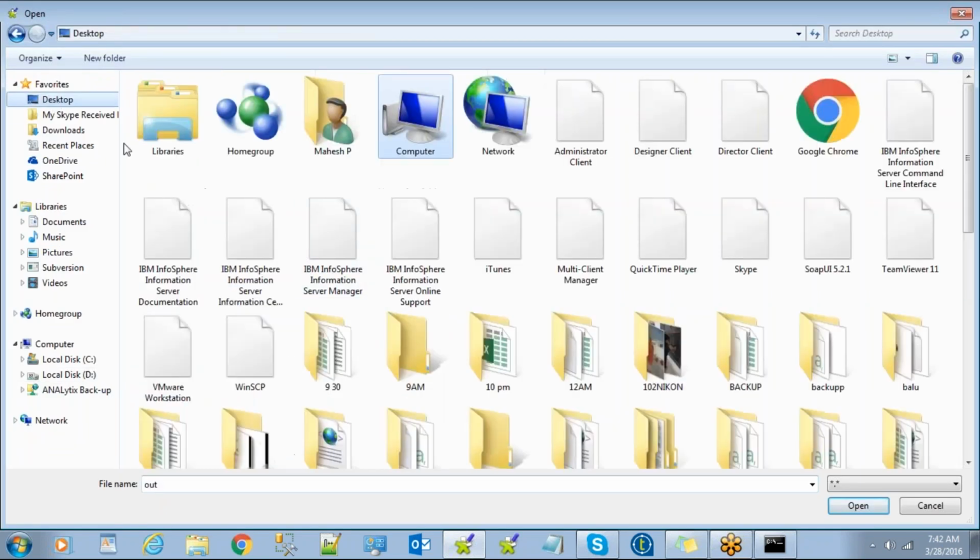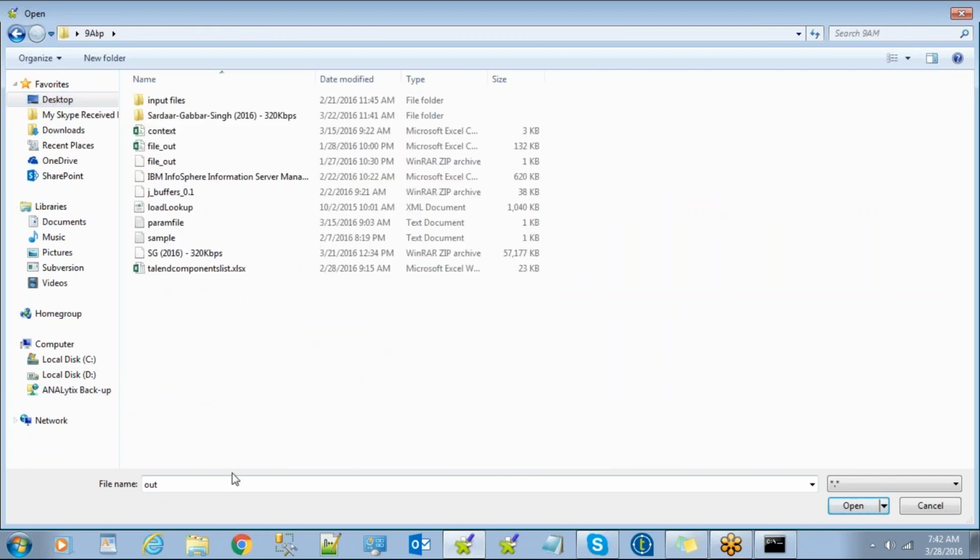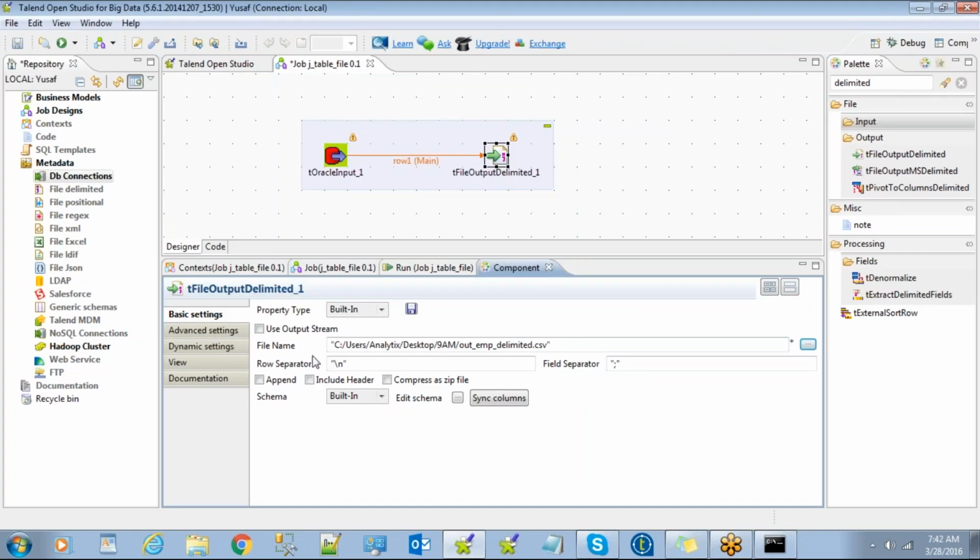I'm just saying desktop, something like a 9am folder. Here I want to create a file. I'm just saying out_emp_delimited.csv. This is the file I'm going to create, in the 9am folder on the desktop. I said open. And which field separator do you want, comma or delimiter? I'm just saying comma is the delimiter.